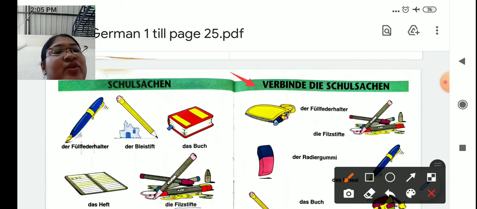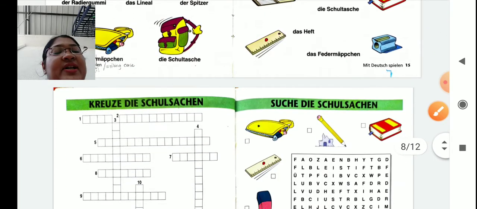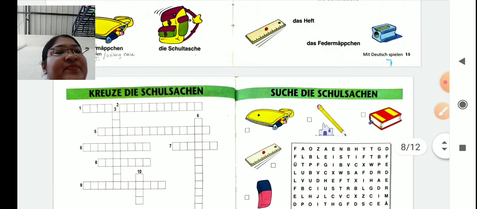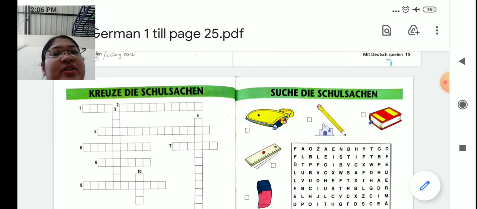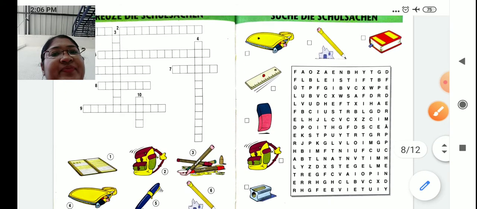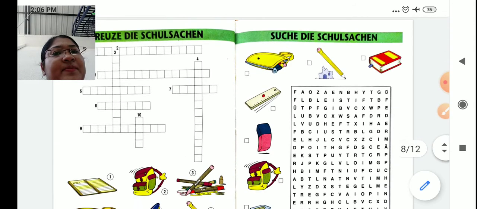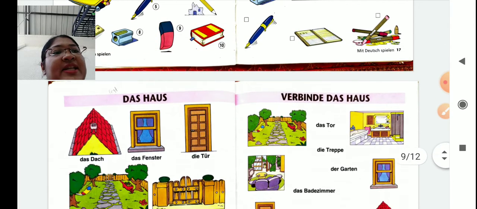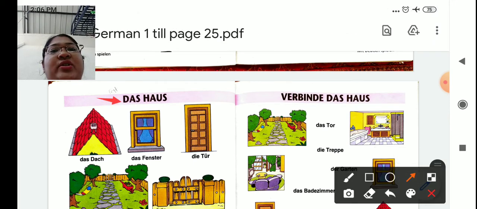There is Radiergummi, eraser. So just match it with the eraser. Okay. Now again next two activities. Now from the previous question, I hope you have understood. Kreuze die Schulsachen means what? And suche die Schulsachen means what? Now next we are going to learn das Haus, the house.